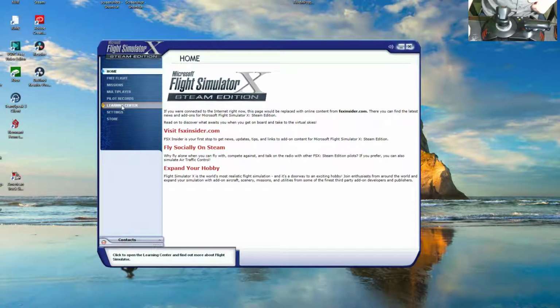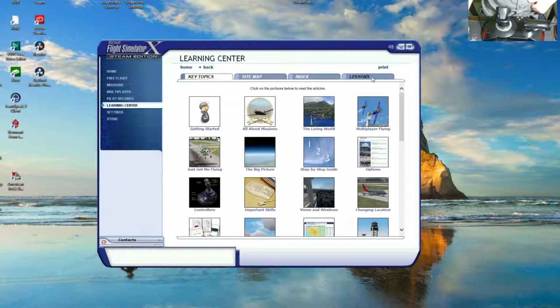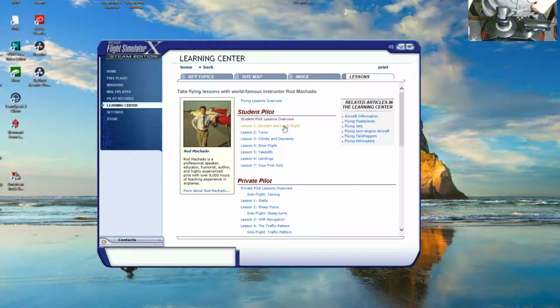We are going to be going to the Learning Center and we are going to be learning how to fly. We're going to go to the lessons here. It's lesson 1, straight level flight.